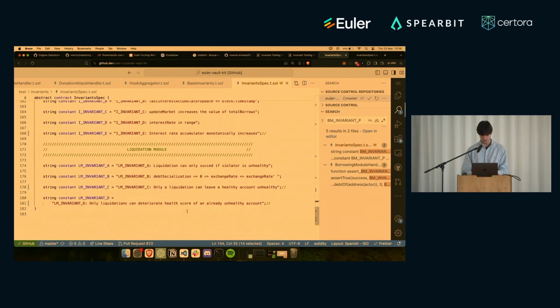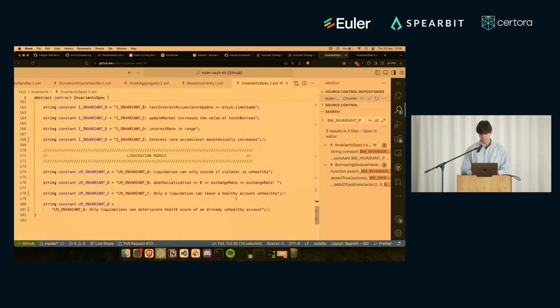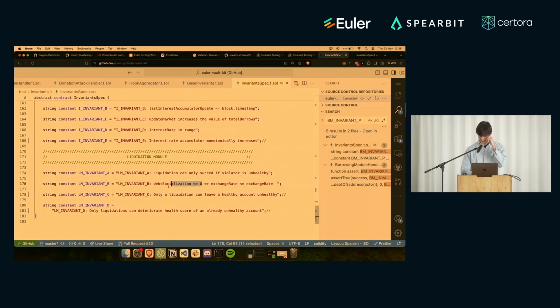And we can also go to one more regarding liquidations. I think like Darek mentioned, a liquidation can leave a healthy account unhealthy. So the only way to leave an account unhealthy is through liquidations. This one, I'm not sure, but I think Michael came up with it. If debt socialization is 0, the exchange rate should increase, or at least be equal. It should never decrease.